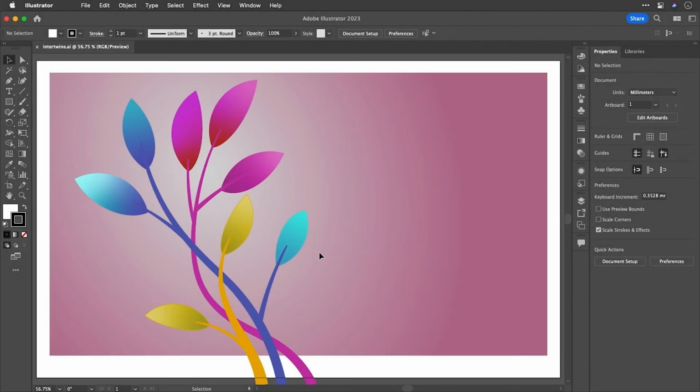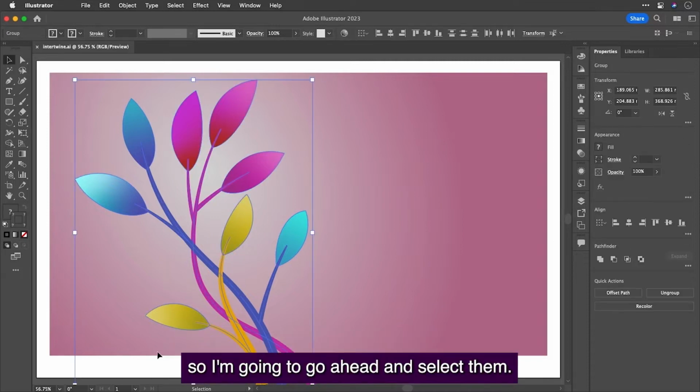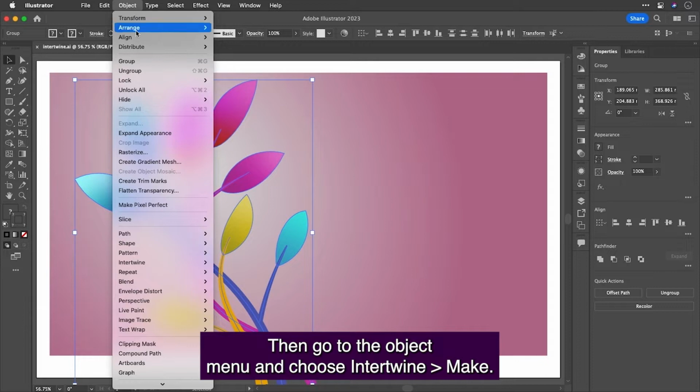In this minute, I'm going to show you Illustrator's new Intertwine feature. I have this artwork, which is made of three groups I want to intertwine, so I'm going to go ahead and select them, then go to the Object menu and choose Intertwine, Make.